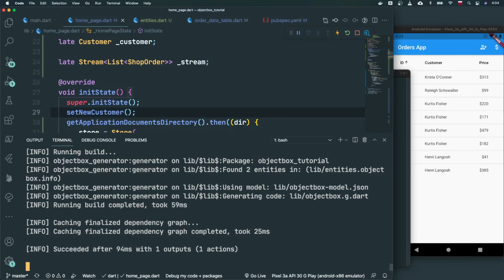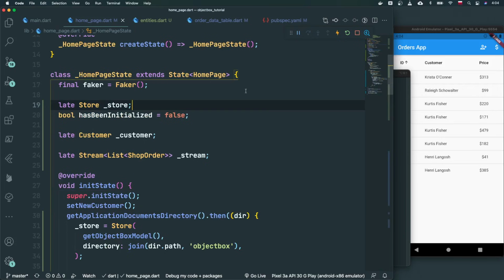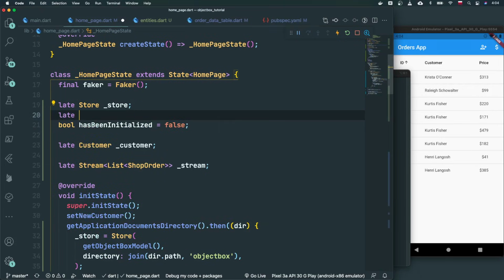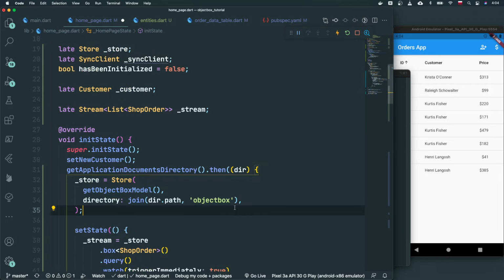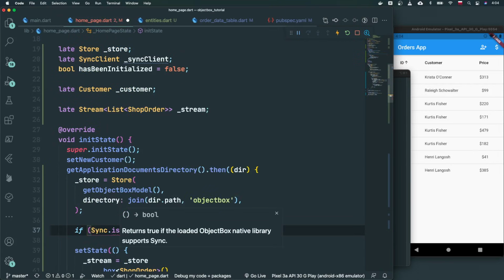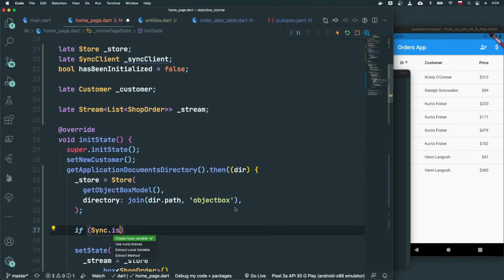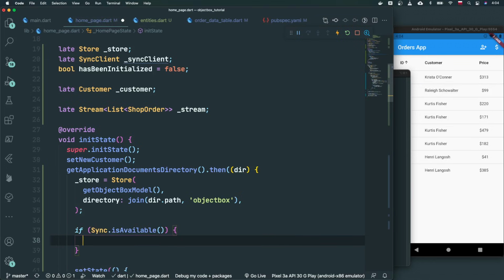Here we go. Now we need to do just a little bit more setup. We also need to have a late SyncClient field. Let's call it _syncClient with an underscore. And now, after we initialize the store, we're just going to say if Sync.isAvailable. We of course need to import Sync, but we cannot do that for some reason, but isAvailable, like that, all right, now it works.